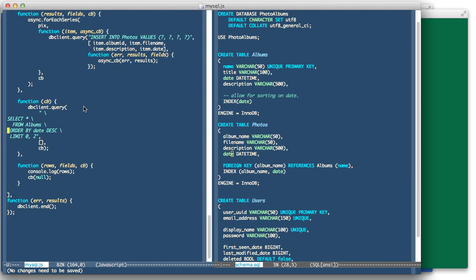Okay, so that's the basics of working with select, and with that under our belt, let's go ahead and see how we modify our photo sharing web application to use all of this MySQL stuff.